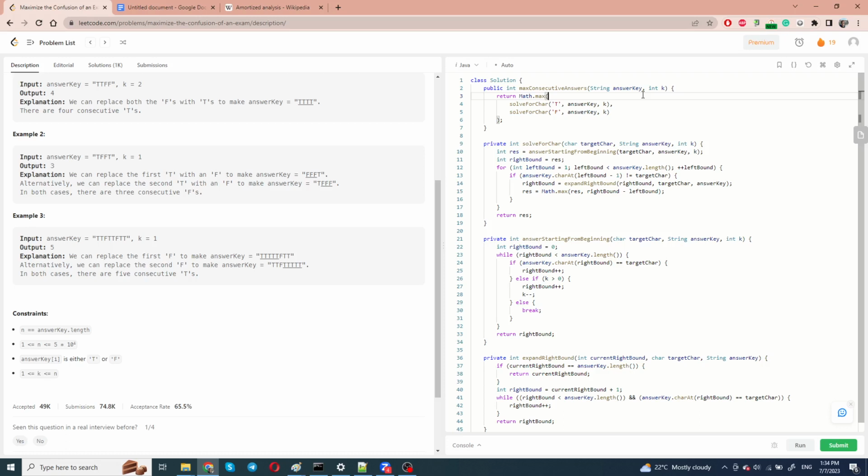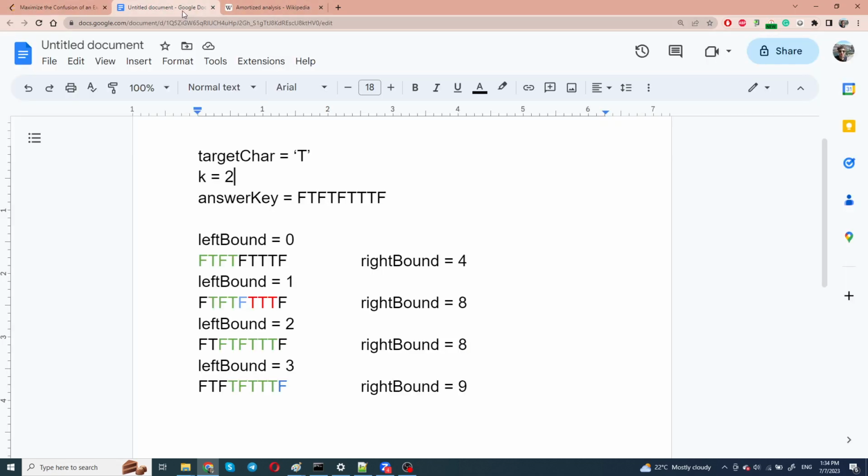And to solve this problem, once again, we can use two pointers. And this technique was explained in my yesterday's video. So if you haven't seen it, go check it out. It's pretty cool. But of course, I will show how to apply this technique to this specific problem. So suppose that our target char is equal to T, meaning that we will be changing F's to T's. And suppose that we can do no more than 2 changes. And suppose that our answer key is like this string.